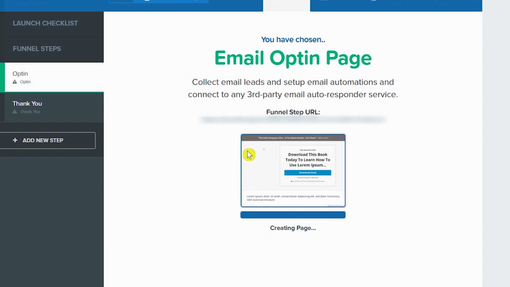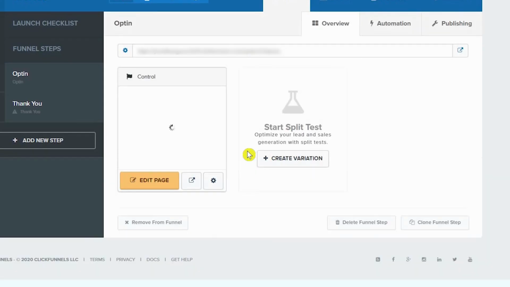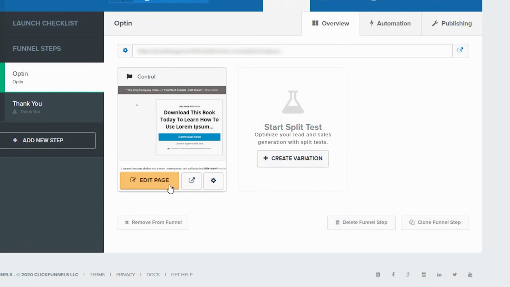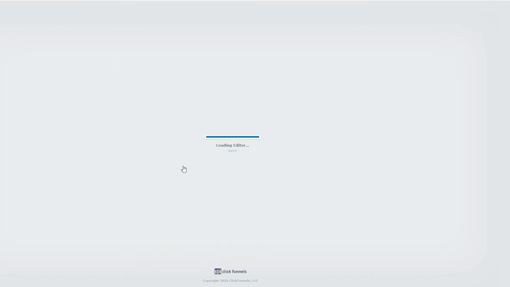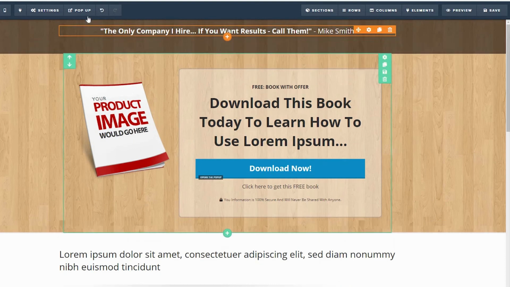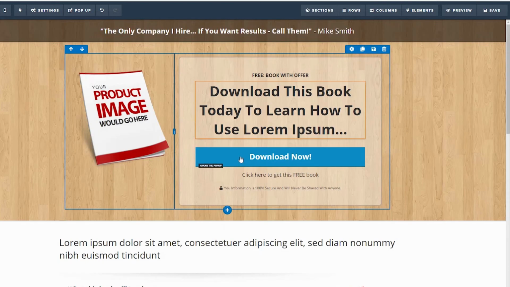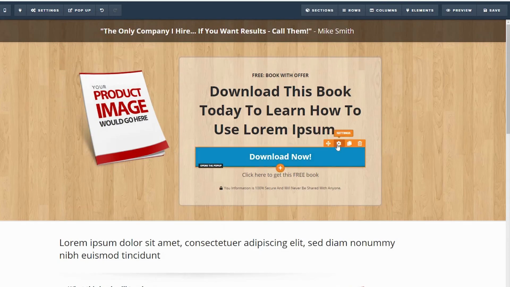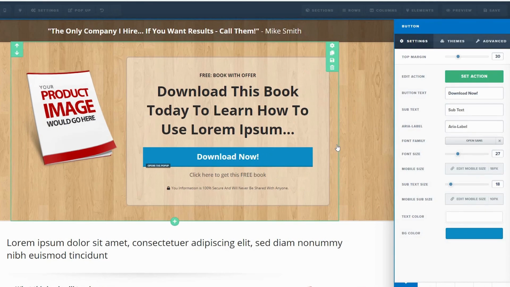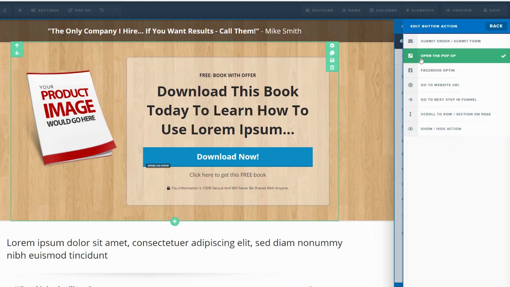Another way is, let's say you already have an existing landing page with ClickFunnels, but you're not sure how to link your call to action button to the pop-up. Simply go into your landing page and click Edit Page. Next, you want to click on your call to action, and on the right where it says Set Action, simply click Open Pop-up. And you're done.